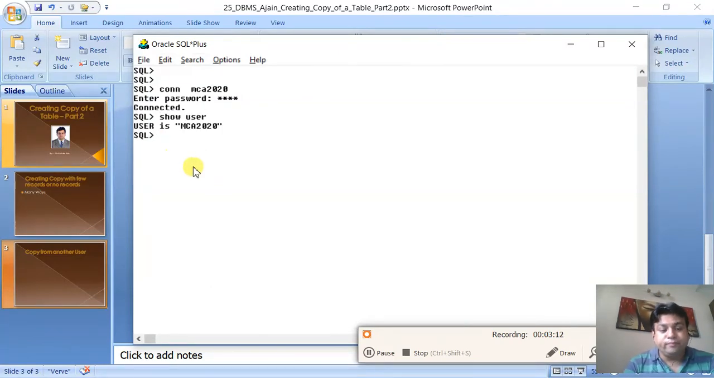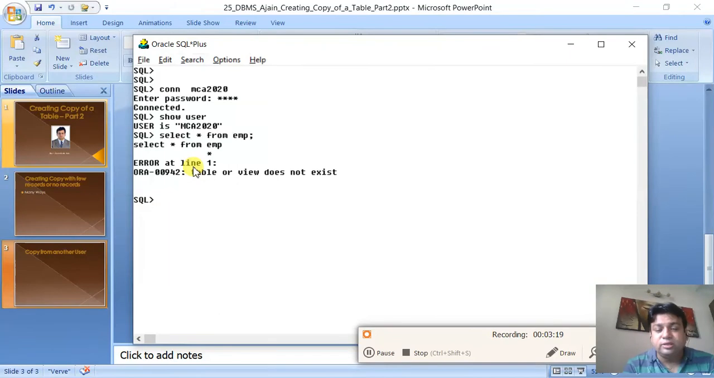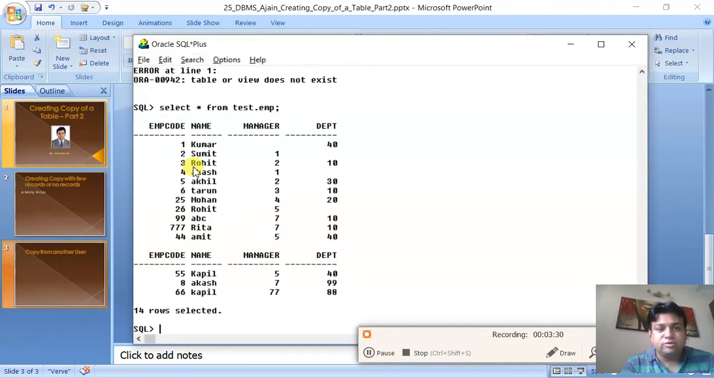You can see. Now select star from EMP. Right now it will give error because this table is not in this user. But now I will type select star from test.emp. So now you can see data has come. So this is an important lesson for you, that Oracle has number of security options and a user can see another user table if it has permission.